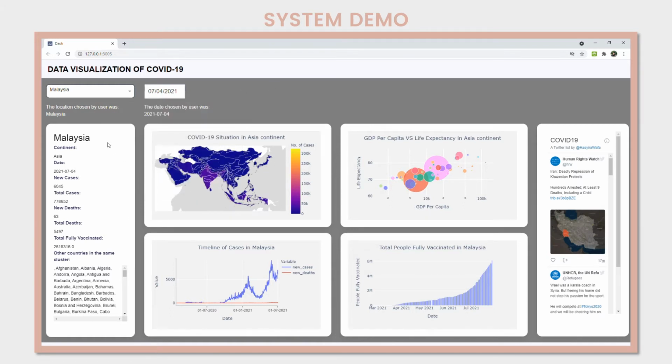On the far left, you can see the summary for Malaysia. Firstly, it states what continent it is in, and then the date that we chose, the number of new cases, number of new deaths, and total deaths, total fully vaccinated, and other countries in the same cluster as Malaysia. As you can see, these are all of the countries that have been clustered into one cluster with Malaysia.